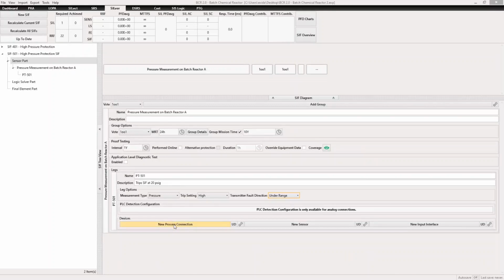For a sensor, I can choose a process connection, a sensor, and input interfaces. I could click this large button to get to the database. I could click this UD button to create a user-defined device. So if you don't want to use our database or you don't see the equipment that you're specifying in our database, you can always define a device model within exSILentia. It will be stored in the library, and you can use it over and over again throughout your project, just like you would from our database.